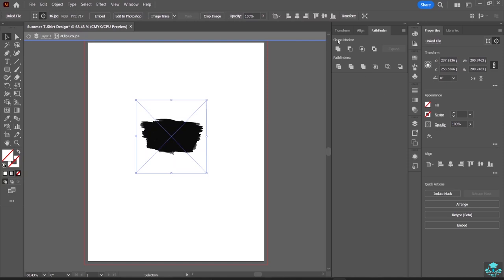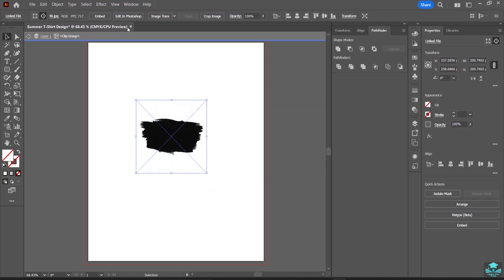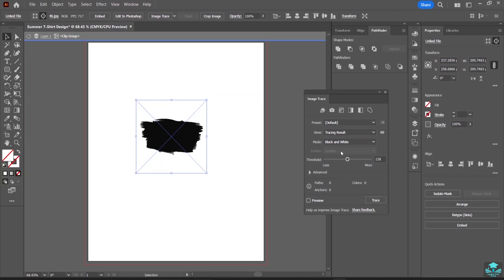Now I will come to this option, because I want to image trace this image. Here you can see I have this tracing option, and you can see a warning: tracing may proceed slowly with this large image, would you like to continue? This is one way you can trace an image. Otherwise, you can go to Window and then to the Image Trace option.